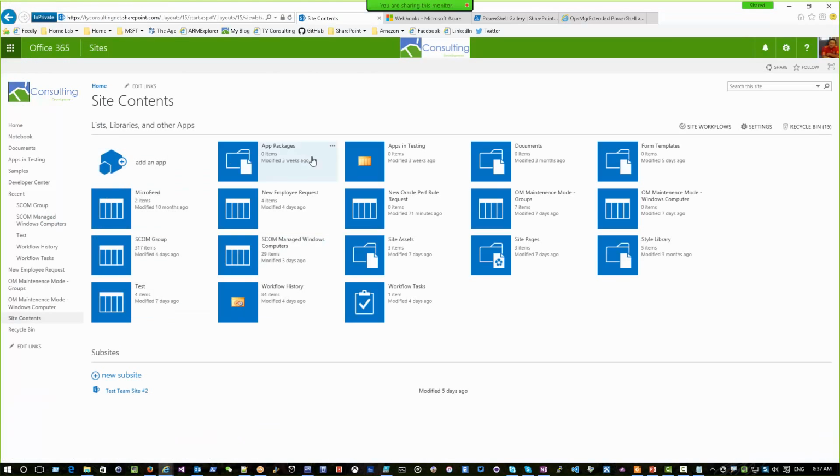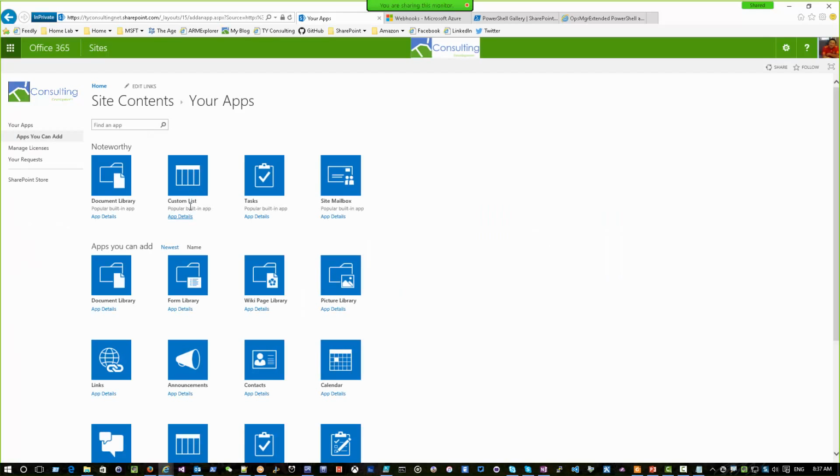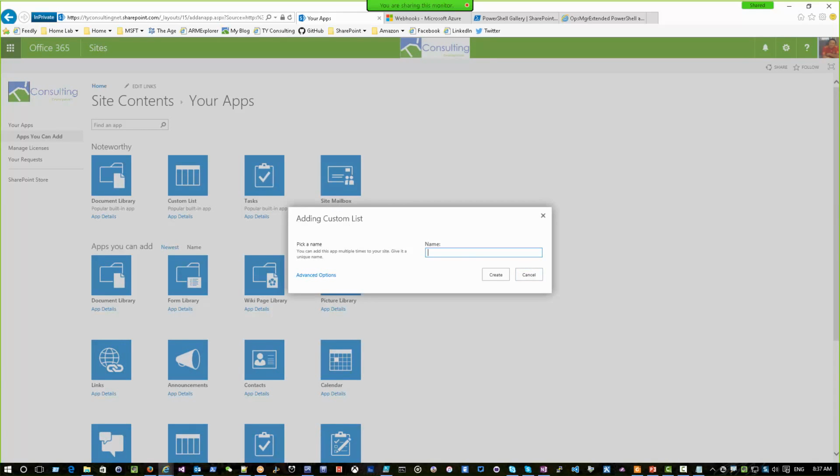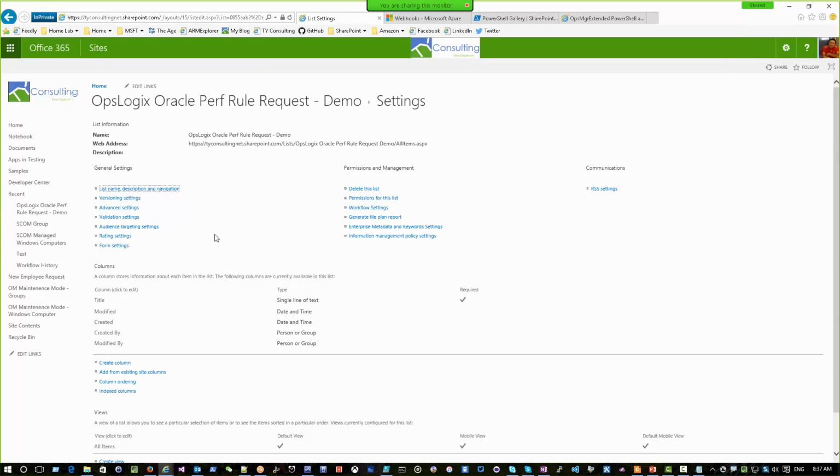Okay, so I'm going to create an app in SharePoint. I'm going to use the custom list, and I'm just going to give it a name: OpsLogix Oracle Perf Rule Request Demo. Okay, now it's created. I'm just going to go back to the settings. For every SharePoint list you create, there's going to be one default column.